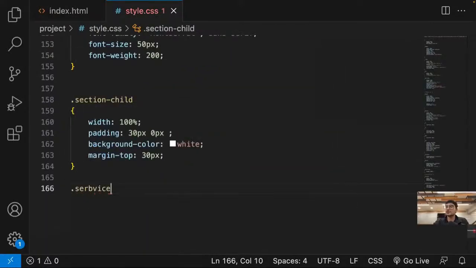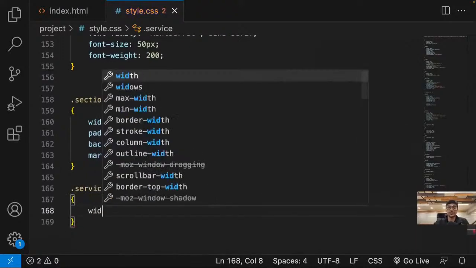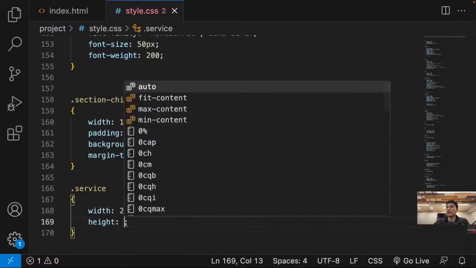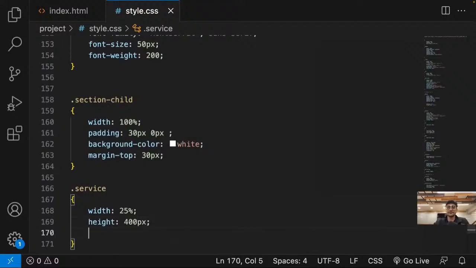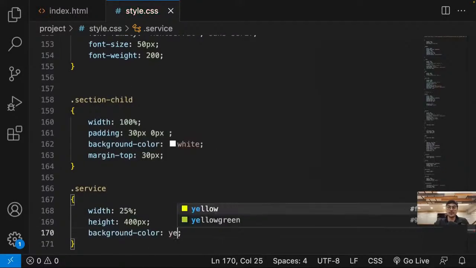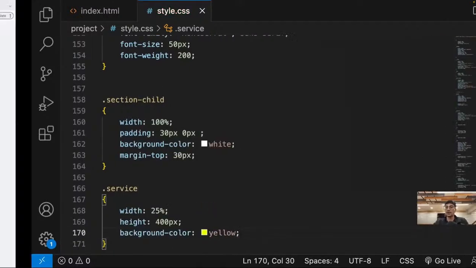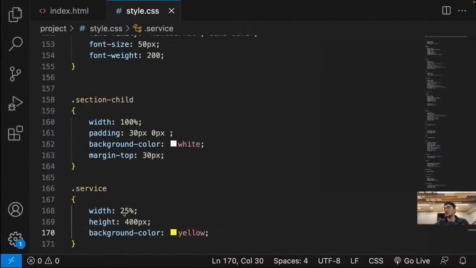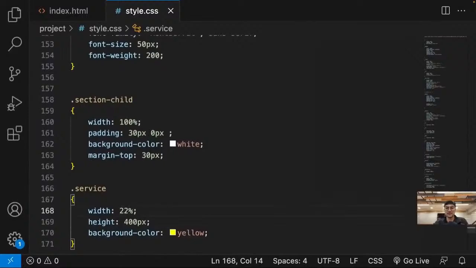Dot service, width of 20% or maybe 25%, height of 400 pixels, and background color, let's say yellow. Right now I know it will not look good, guys, but don't worry. Now see guys, here we go. We have this here. Okay, I think it's too big, so I think I should go for 22%. That should be fine.